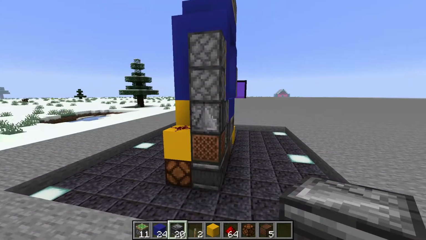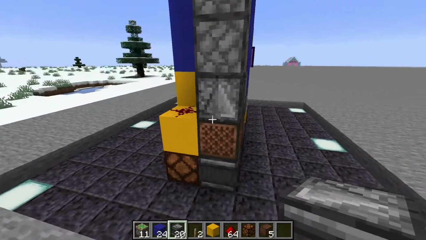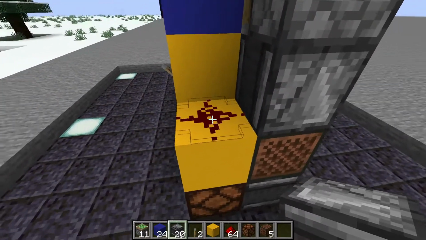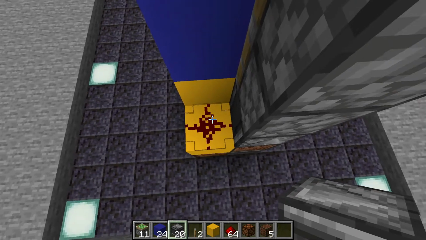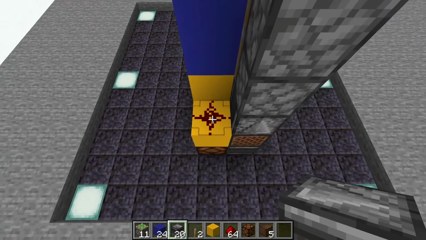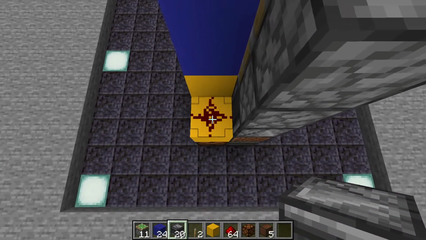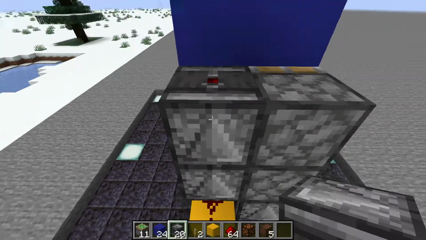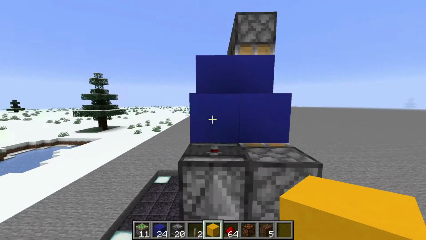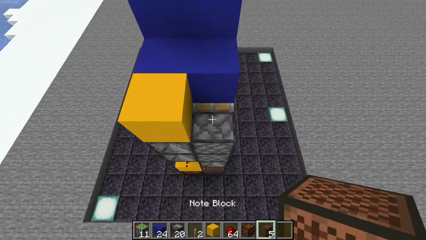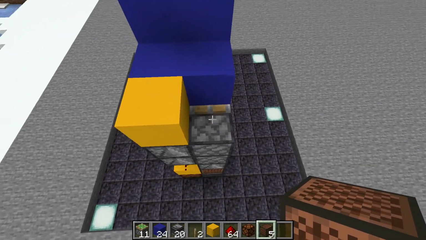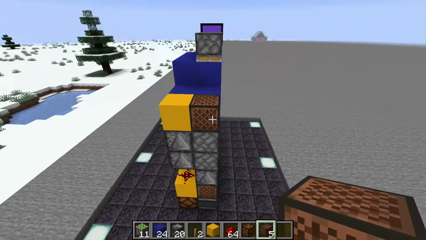Now, where we installed that observer right here, right beside it over top of this redstone dust, we're going to come up here. We're going to shift click over top of that. That way we don't accidentally do that. You want to shift click. You want to take 2 observers. You want to go ahead and click your other building block, which is going to be right here. And we're going to put another note block directly on top of the sticky piston.